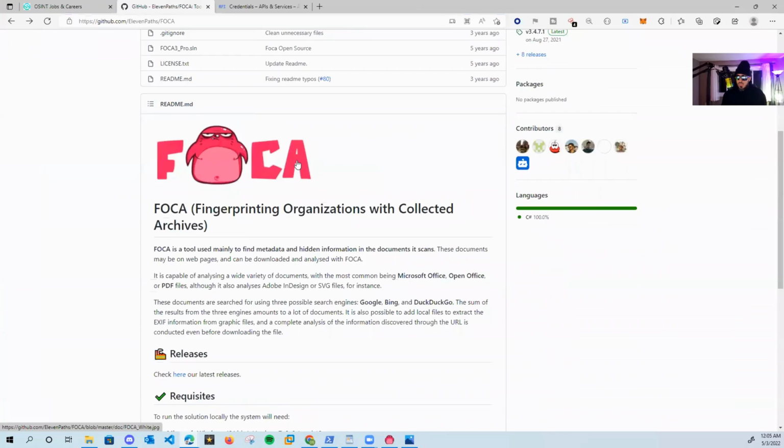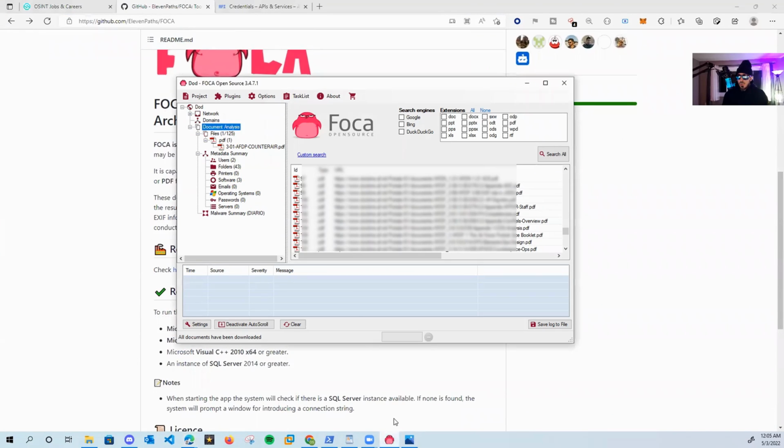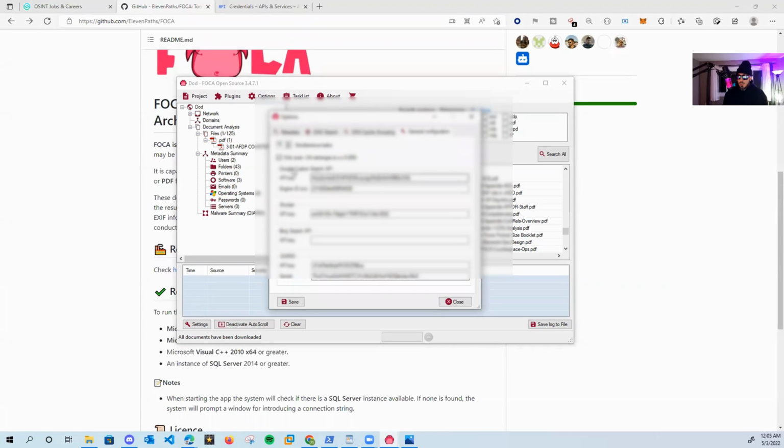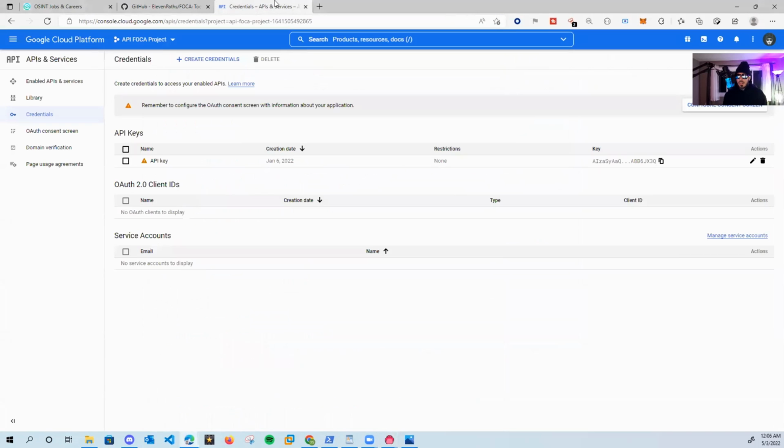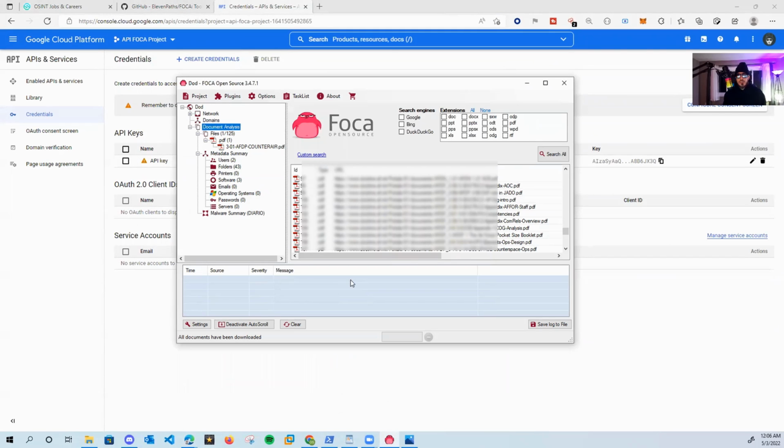Now, to be able to use this tool, you need to set up a Google API key, because if you use it right out of the download, it's going to use your browser, and your browser is going to rate limit you and cut off a ton of traffic. So you're not going to get the complete picture, whereas if you set it up using Google's custom API search. So to set up a Google API key, you need to come over here to console.cloud.google.com and set up a project, and then set up an API key, and then link that API key over to Foca. But that's a tutorial for a completely different day.